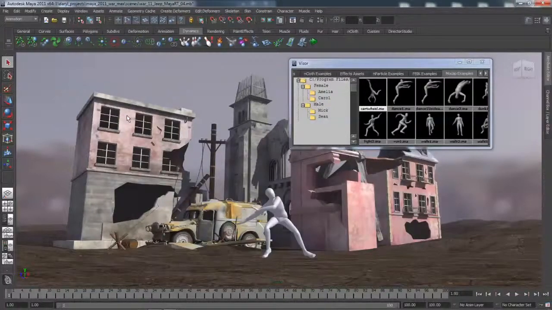So that's just a couple of the things that were improved. We saw the substance procedural texture, the craft animation tools, the effects assets, and the inclusion of the 70 motion capture samples.